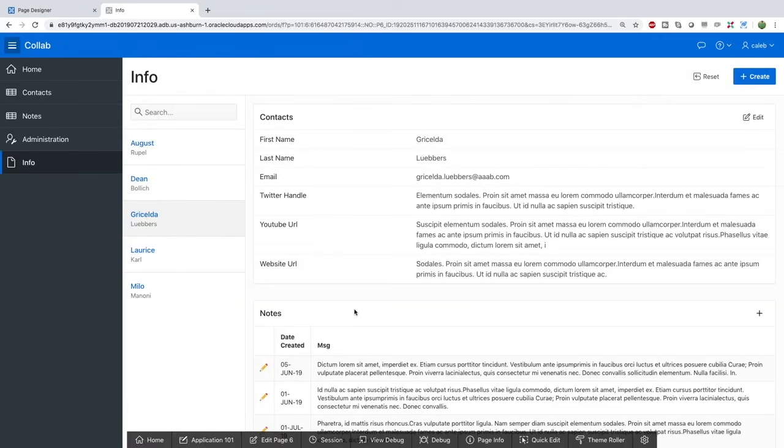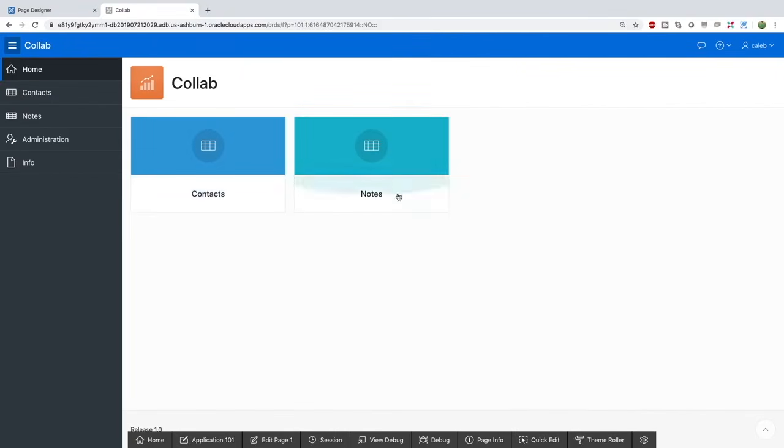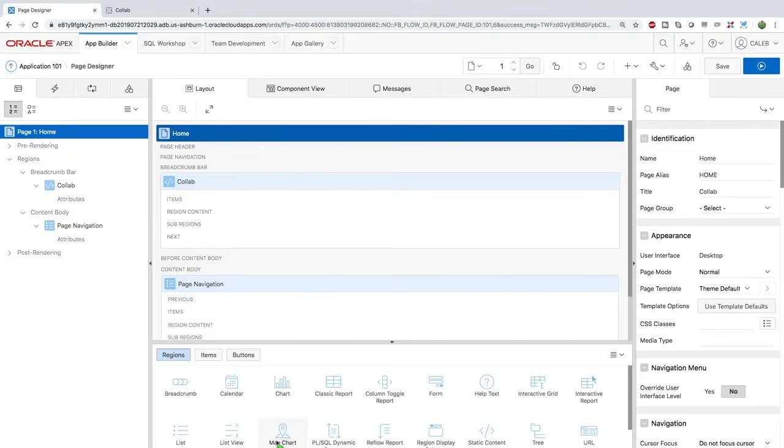Everything looks pretty good. Now, the only other thing that I wanted to show you guys is over here on the left, you can see the info page is right there. But if you go to the home page, you don't see it on this home page. You just see the contacts and notes. And I want to show you guys how to add that info page right here as another button. So what you're going to do is edit page 1.